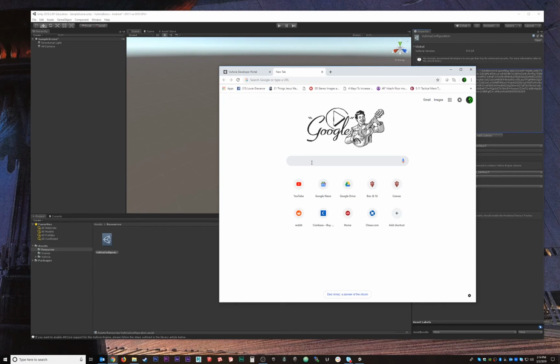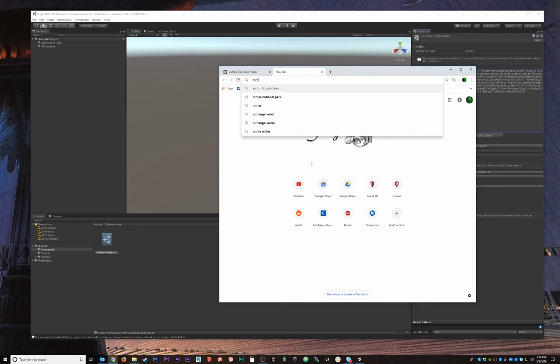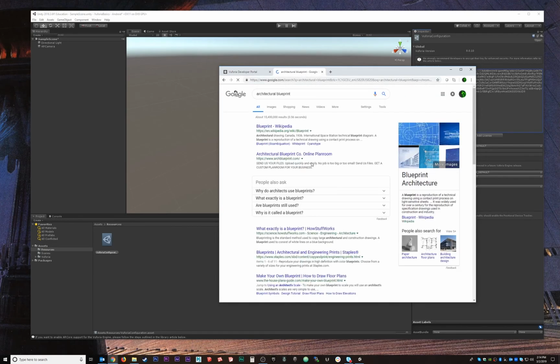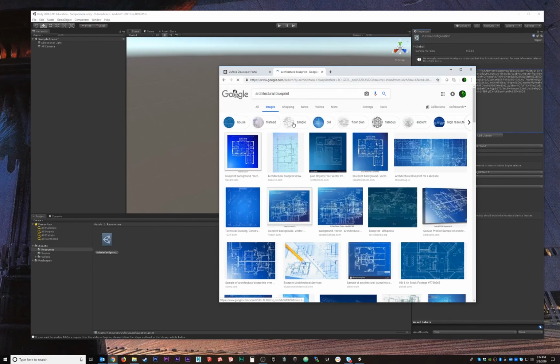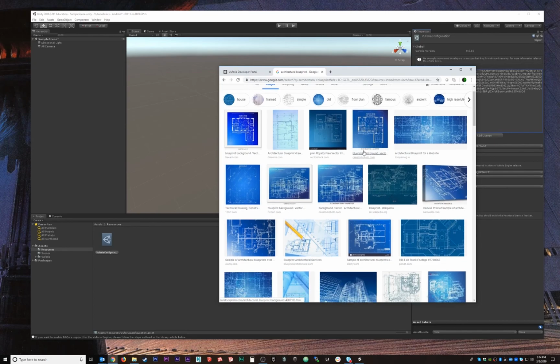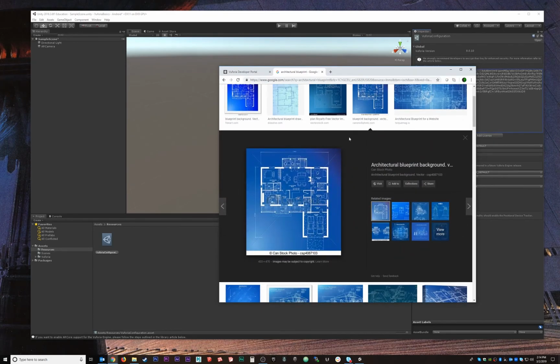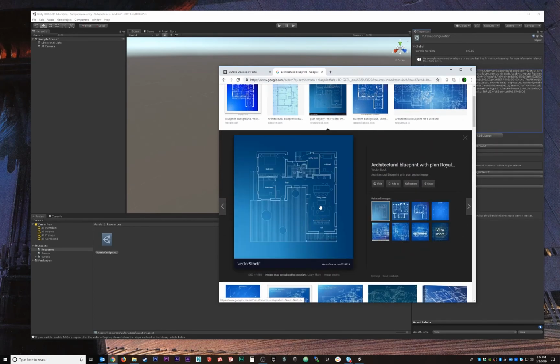So I'll just put in architectural blueprint. Okay. So we'll go with this here. Well, one that doesn't have a watermark, I guess.